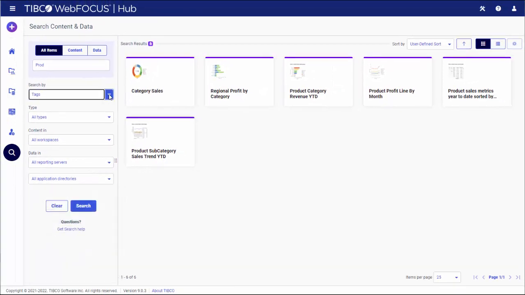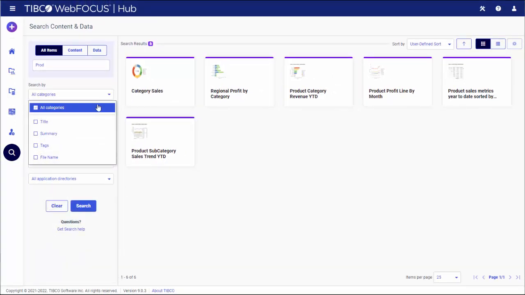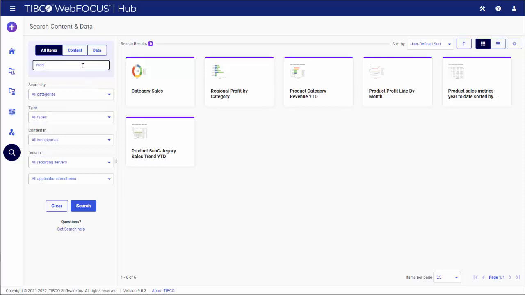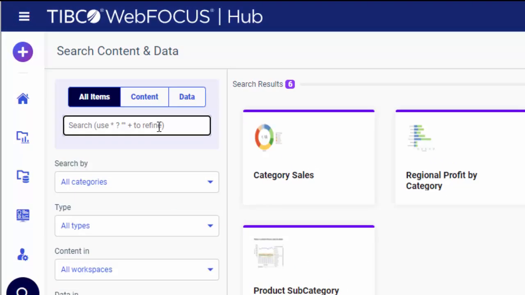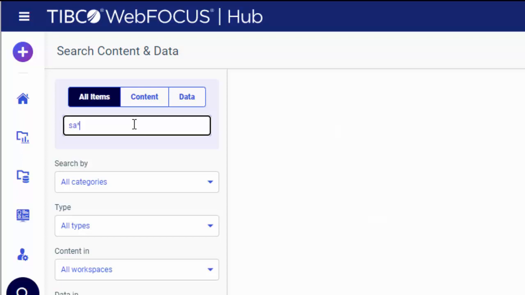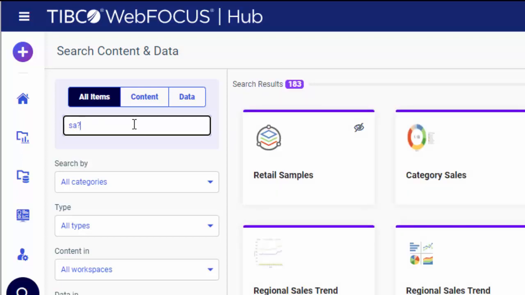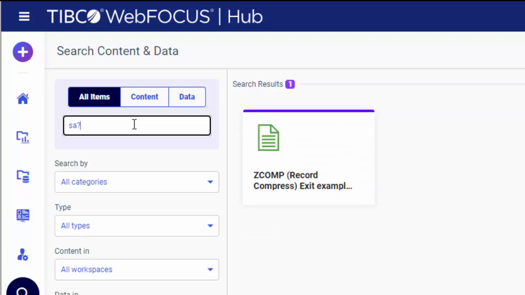In addition to the search filters, you can refine your search directly from your input bar by using syntax. There are four symbols that you can use. Add the star symbol to a keyword to indicate multiple unspecified characters. Add the question mark symbol to indicate just one unspecified character.